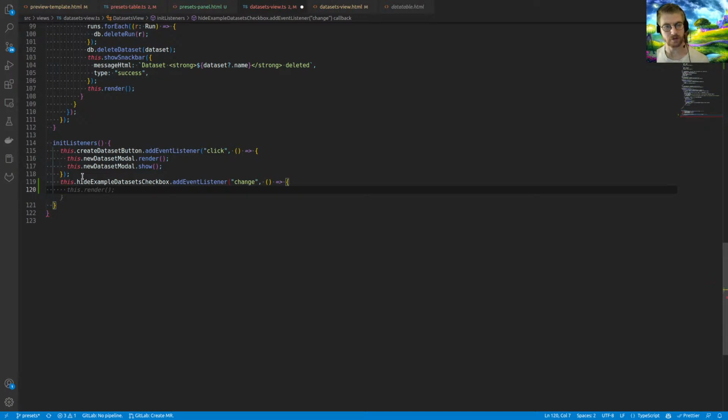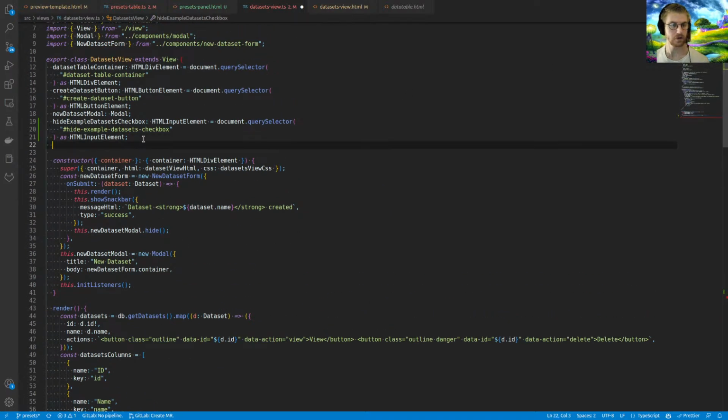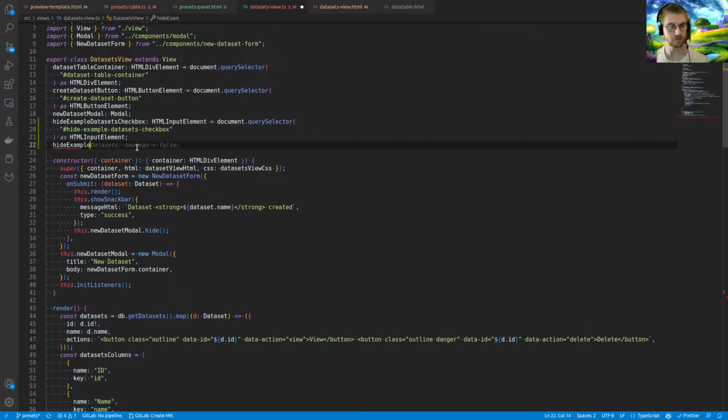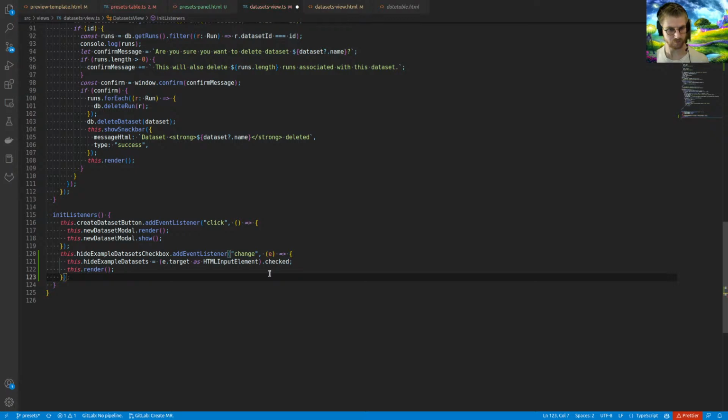So I now want to have a global variable for hide example datasets, defaulting to false, and when this gets changed, we're going to set that to the new value and re-render the view.